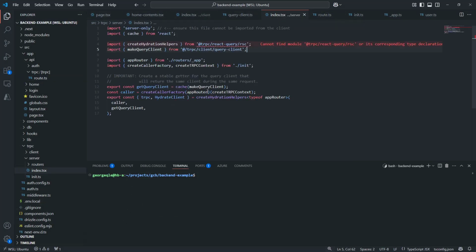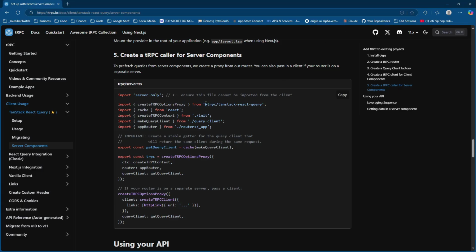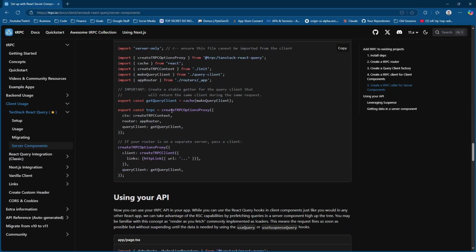Where would that be? Index server. So yep, we have some issues here, and so we need to use create tRPC options proxy. This here, we don't have to call it here because our router is not on a separate server. So if you were using like a Next.js application or a Node.js application that is running on a separate server, then you'll need to add this extra bit here. If you're not, then we just need to make sure that we have this stuff.